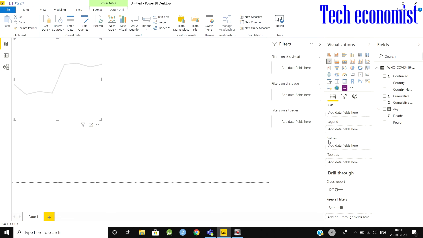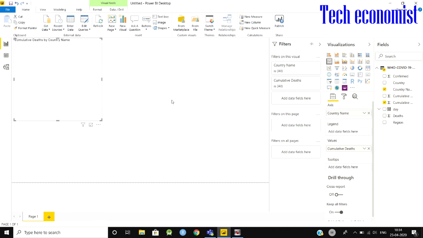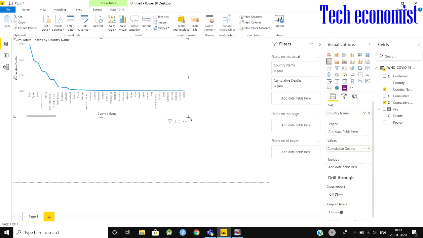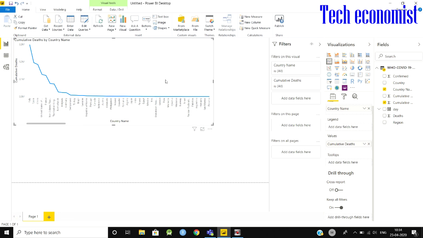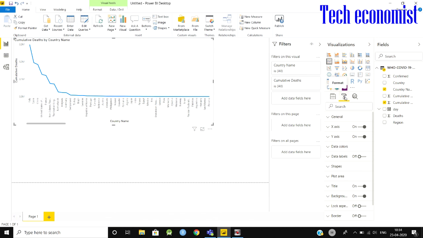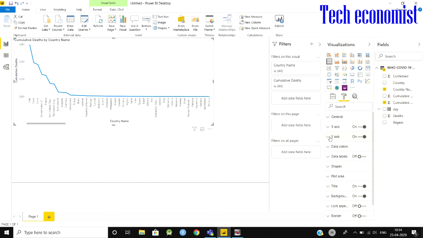Here you can see axis, legend, values, tooltips, everything you can see here. So I will be using the country name with the cumulative death rates. So here you can see the data is plotted very exactly. The y-axis and x-axis were labeled with the country name and the cumulative deaths. If you need to make some designs or some background effects, you just see here there will be a format option. You just go into that. Here you can do a large number of things. Whatever you need, you can do it.